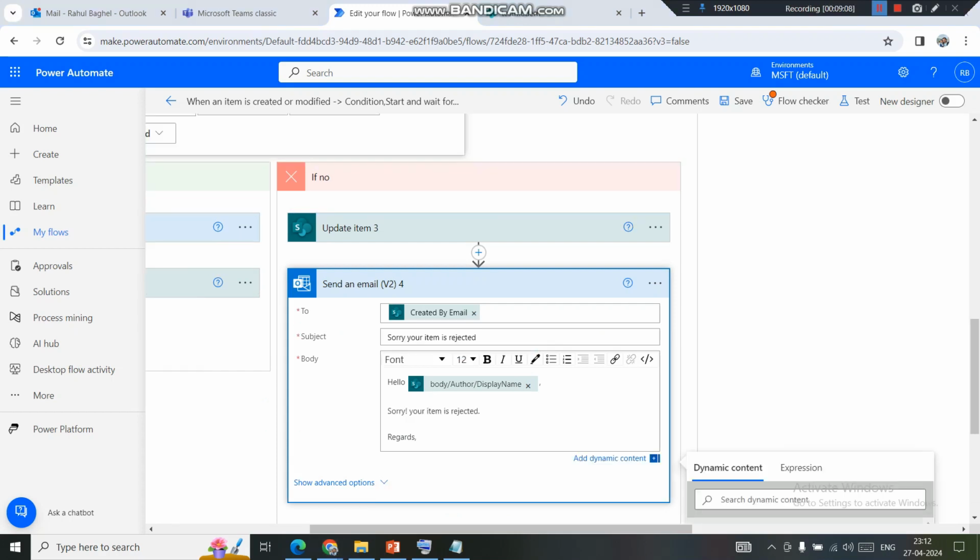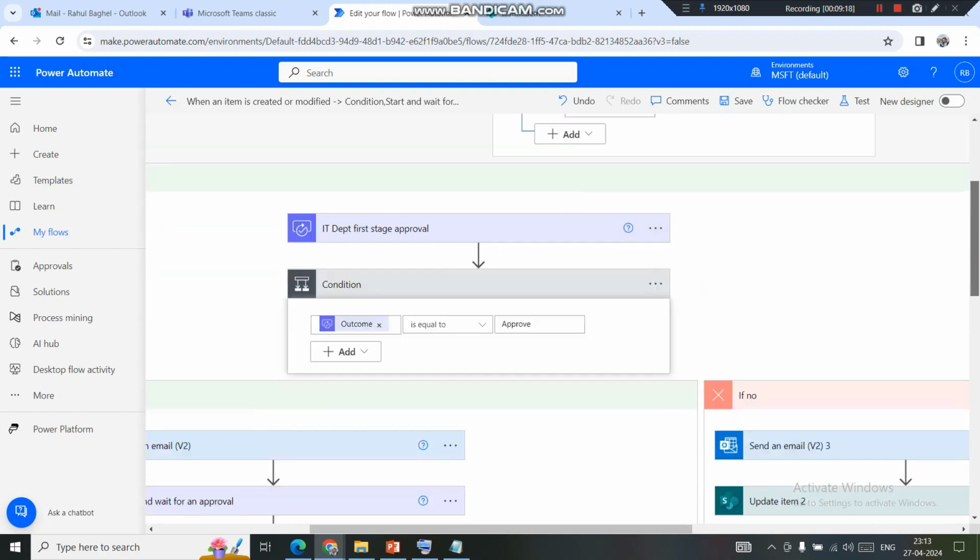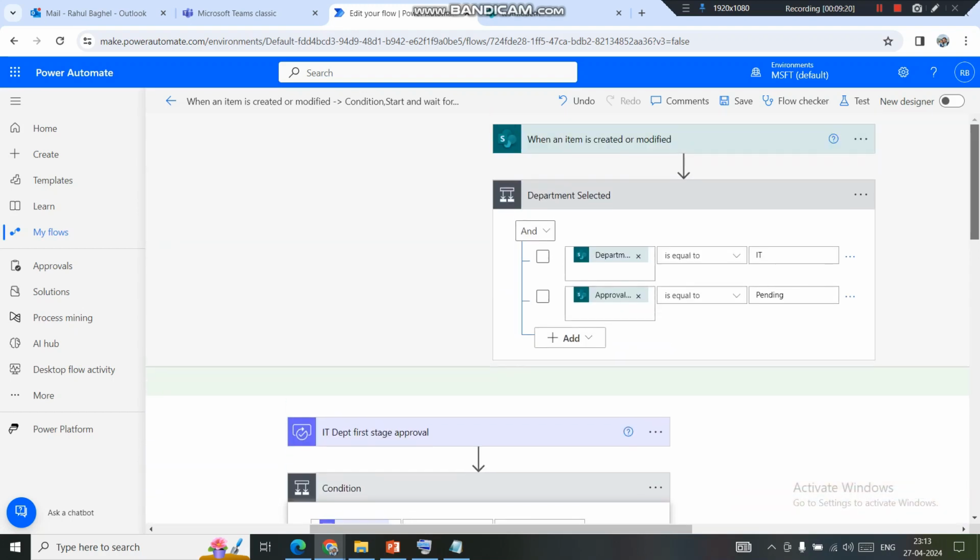Okay, quickly. Alright, so I have changed the values. Sorry, your item is rejected. I put in this very small caption here in the email body. So this is complete. The first and the second stage are complete, with both yes and approved or reject areas.